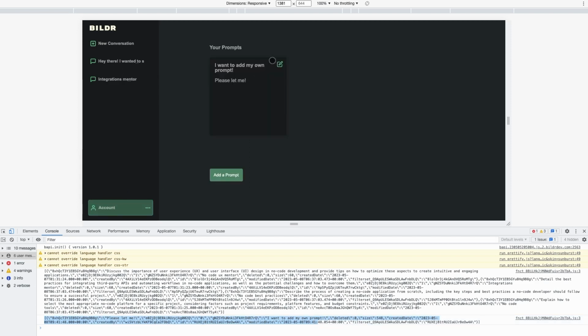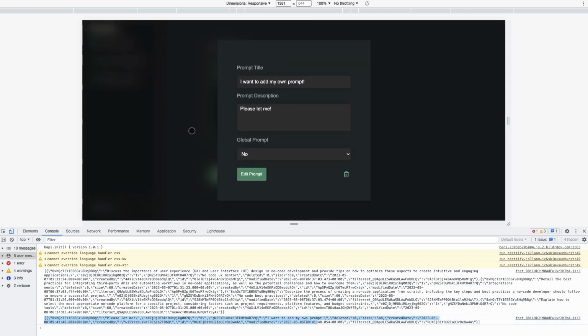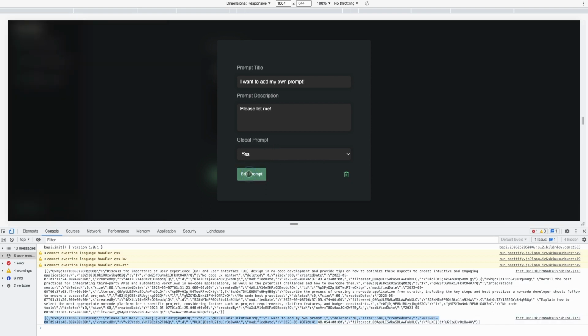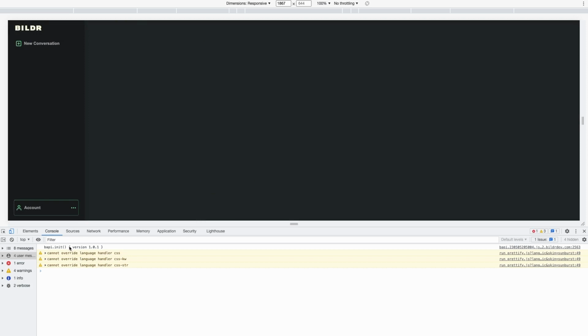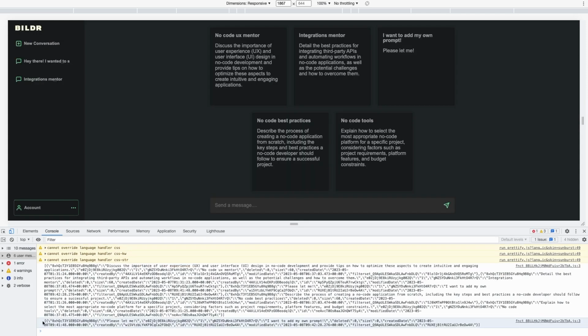And then let's show you one last thing going on with this, because we are on our conversation page here. Switch to our global prompt of yes there. But if we switch it to yes, and then I hit edit prompt, that edits the prompt. And now if I refresh the page, you'll see we've actually got our individuals array here with this specific prompt.